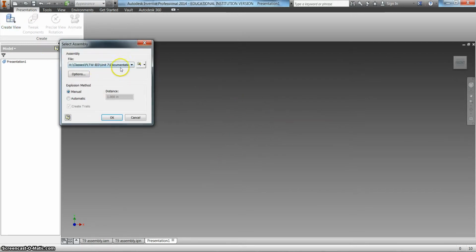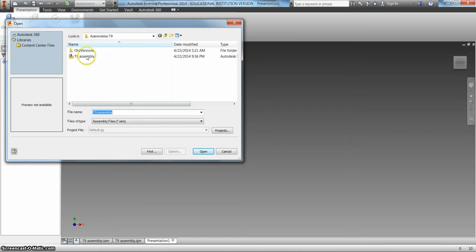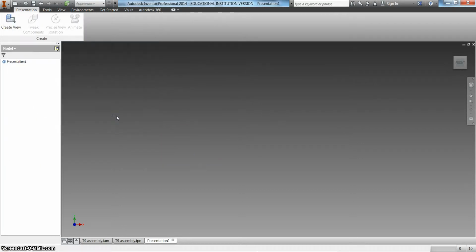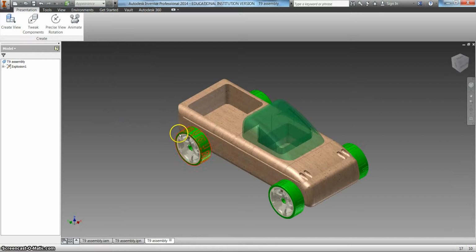And now I'm going to go find it. It should be the one that's on there. If it's not, you can browse out. I'm going to find this T9 assembly. That's the one, that's what I've saved it as. I'll say Open. And there we go. So now I have this assembly.